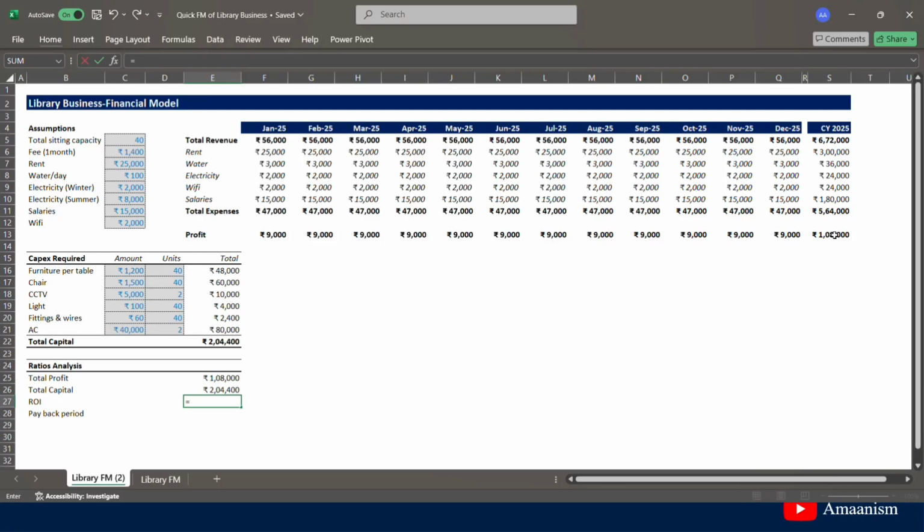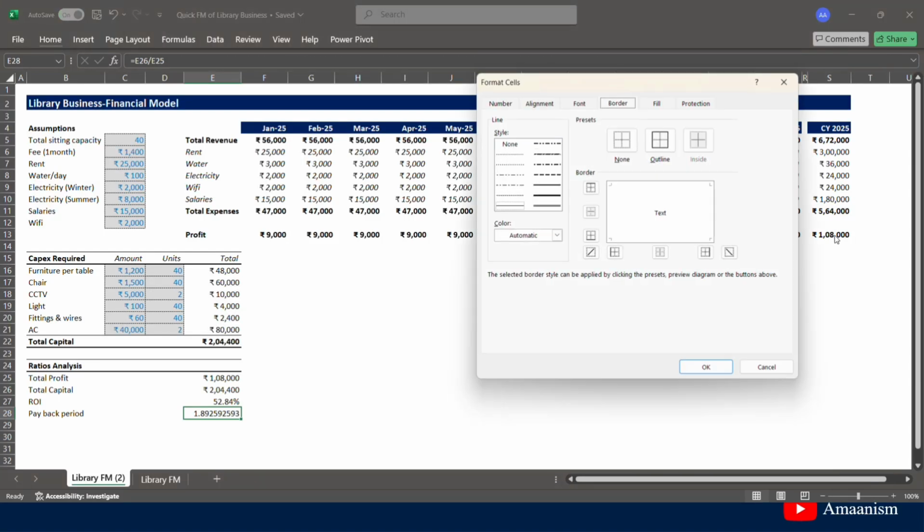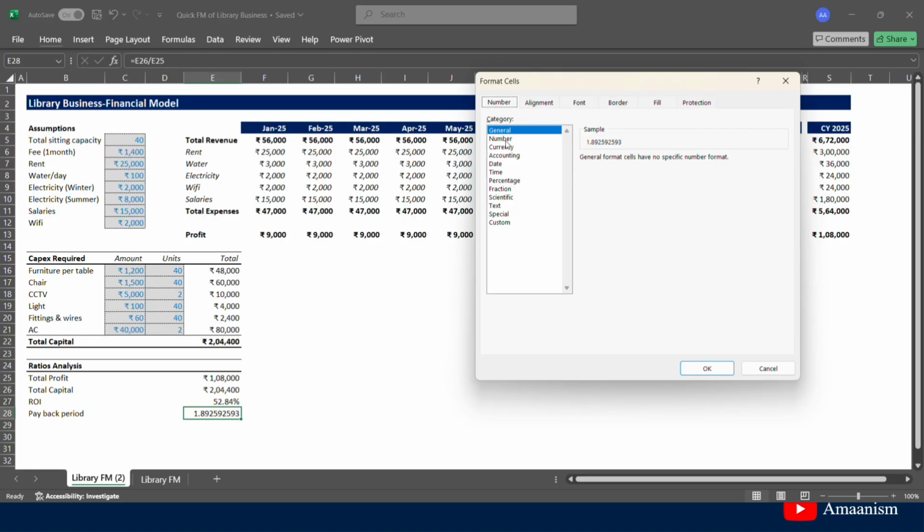And ROI, let's see, return on investment here. We'll have around 50% return on investment in this. And what's your payback period? So payback period is the period in which you'll cover all of your capital. Okay, so let's see, divide by this. So in almost 2 years, I'll get my capital back in this business.